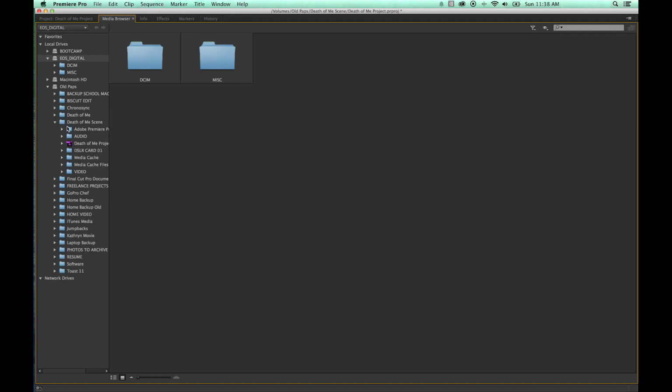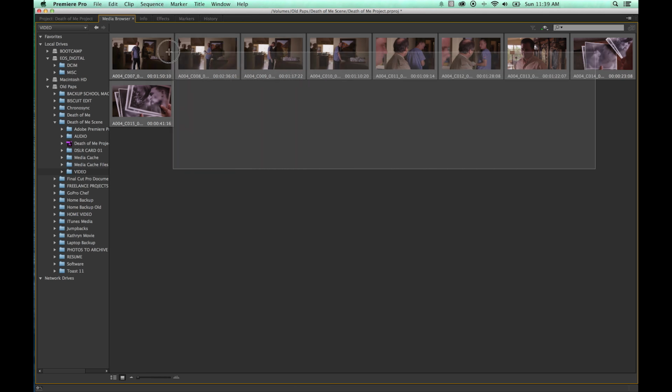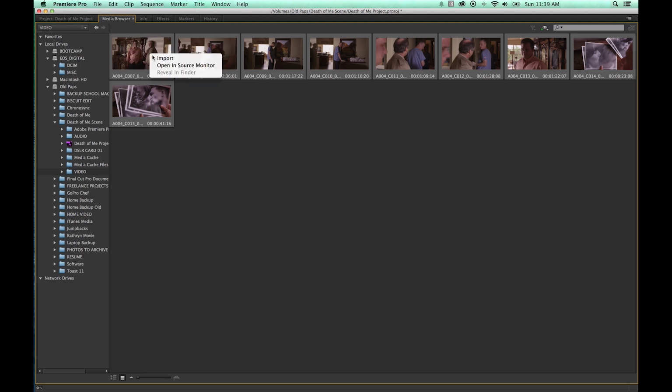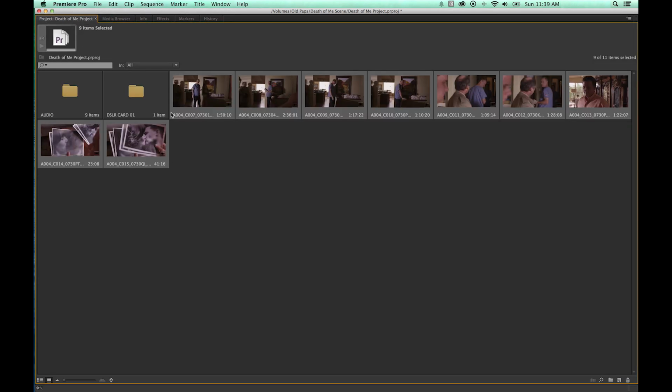Okay, so let's go to my Death of Me scenes. I'm going to select my video card here, and notice it doesn't bring up all those weird folders here. If you look inside the video folders, all those weird red folders, it just brings up the media as individual clips. You can highlight the clips that you want. You can hold down Command and select individual clips. You can hold down Shift and select a range of clips in between, or you can just drag a marquee over all the clips, or just hit Command-A and it selects everything, or Control-A. Once you get the files selected that you want, they're highlighted. You right click and say import, and it will import those from the media browser directly into your project. There they are.